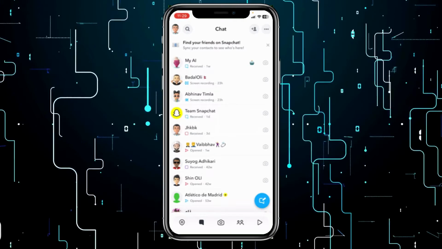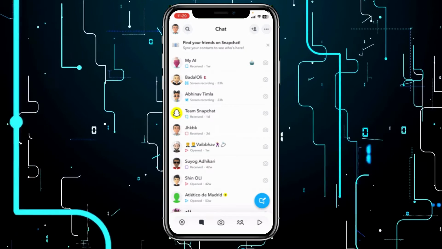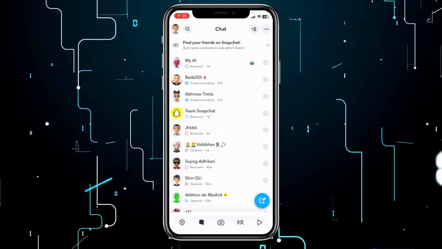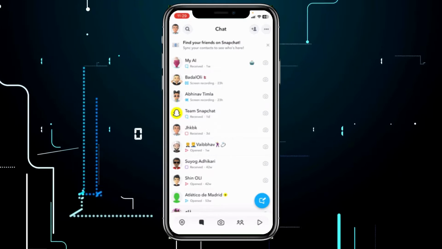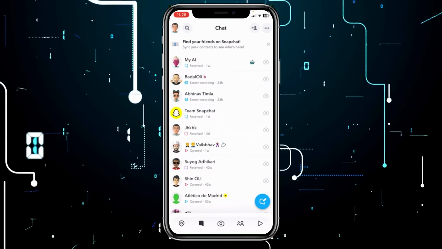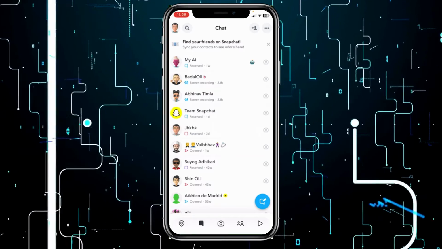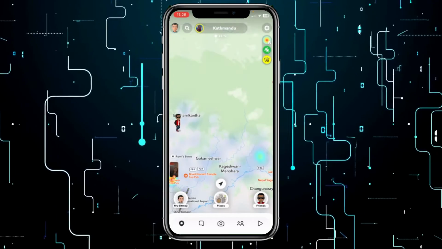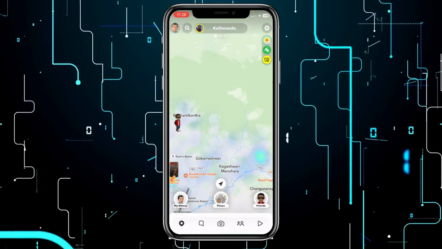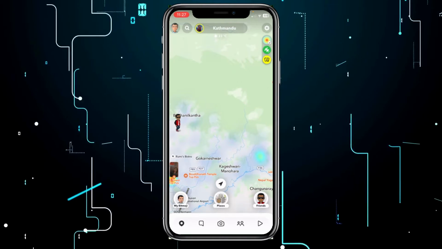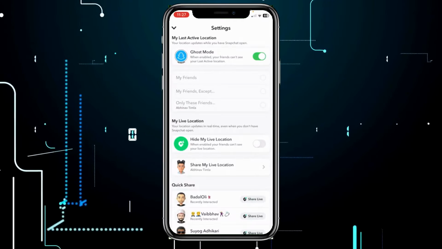Today, I'm teaching you guys how you can share your location on Snapchat with only one person. For that, you need to go to your location in Snapchat by clicking on the little pin icon at the bottom left corner. Once you're in the map, at the top right corner, you can see the little setting icon. Click on that. Once you click on it, it'll take you over here.